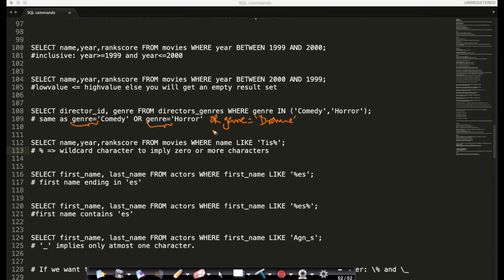Right? So what is happening in this case is you're repeating this genre equals to this text, you're repeating it every time. Is there a shorter form of doing this? That's where you have this keyword called IN. So let's see how it works.